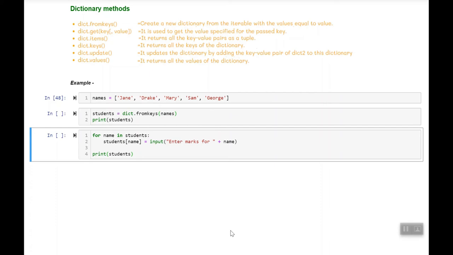There are few methods like fromkeys and get, which are used to create new dictionaries and to access the values from a dictionary. Then using the update method, we can try to modify the elements in an existing dictionary. Using items, keys and values, we can get a collection of the keys, values and the key value pairs from the dictionary. Let us try to look at these dictionary methods one by one through examples.